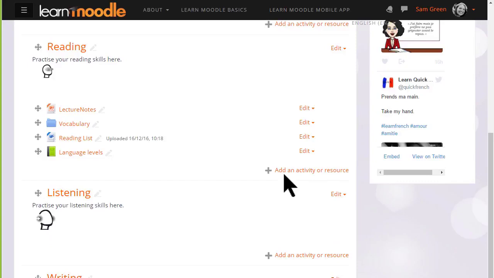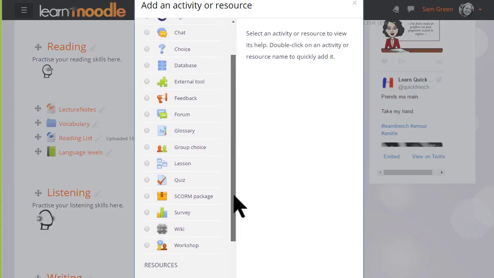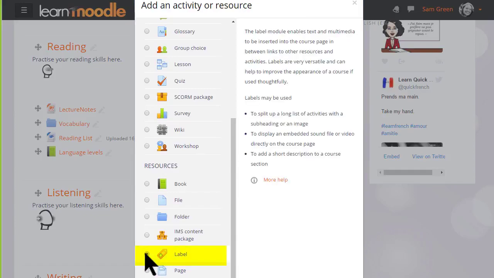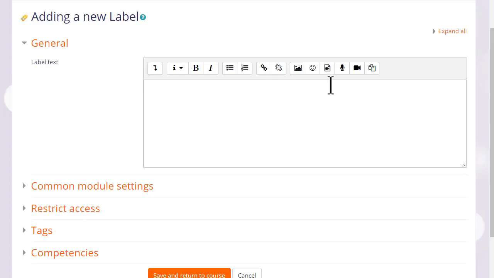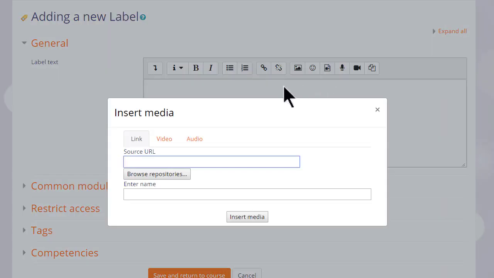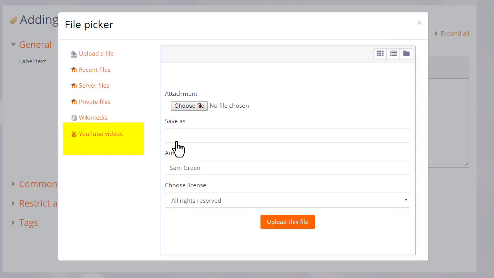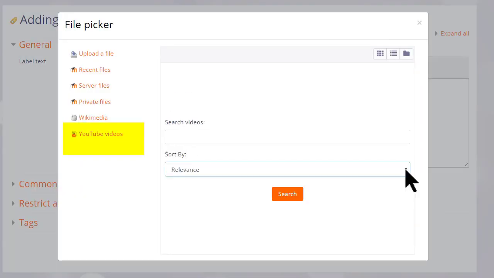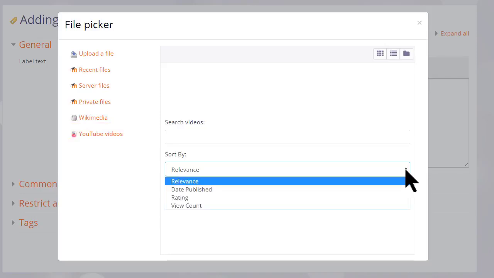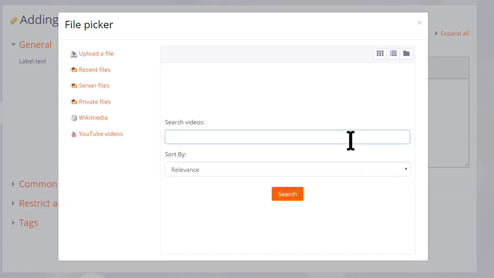Now let's see two ways of adding YouTube videos. Again, we go to Add an activity or resource and add a label. And this time, when we click the media icon, we choose Video. We can either paste in the URL of our YouTube video or browse the repositories and go to YouTube videos, which our administrator has enabled. There are various criteria we can search from. We type in a key term. Let's use French alphabet rap.